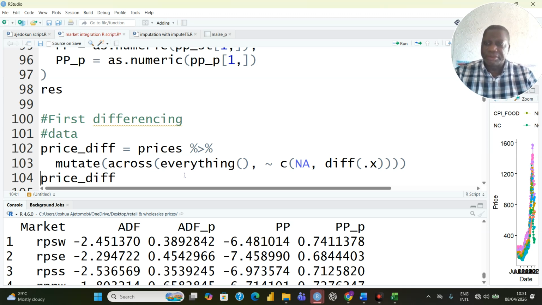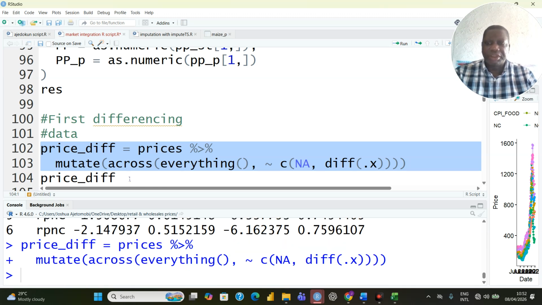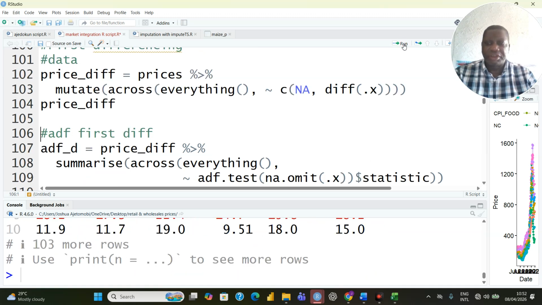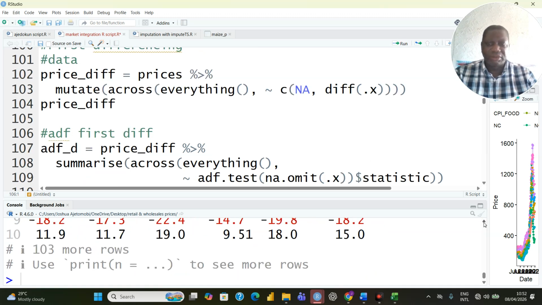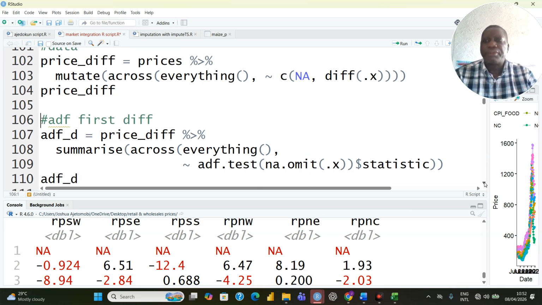So in essence, we need to take the first difference and check again for stationarity. So this is generating the first difference, and this is the first difference. If you look at it, you can see that the first column, as expected, is reported as NA.